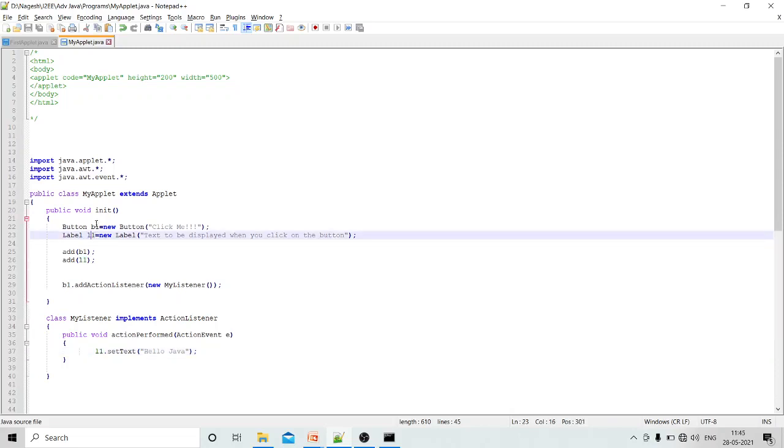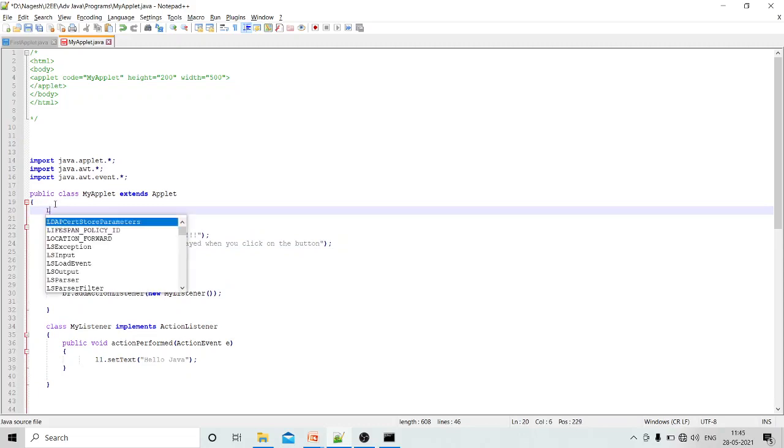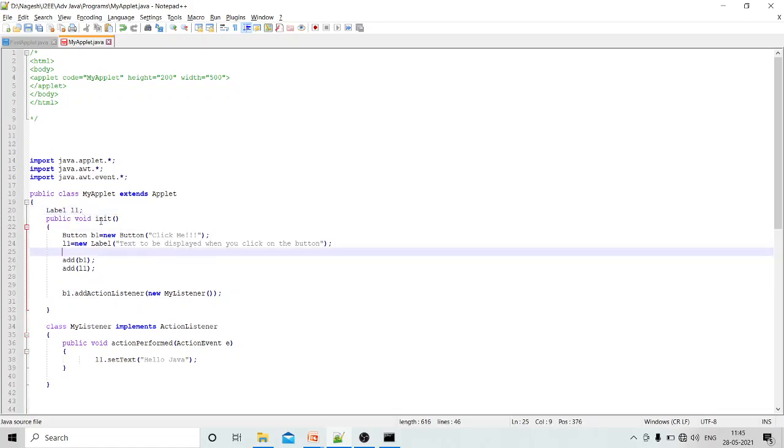So I have declared l1 in init. So l1 is accessible only inside the init. l1 cannot be accessed outside the init. But we want to access l1 even from actionPerformed. So what we can do is, instead of declaring l1 here, we remove the declaration of l1 from here, and we will declare l1 in the class. So I'll say Label l1. Now as we have declared l1 in the class, whatever you declare in the class is accessible to the complete class. So l1 is accessible to all the methods in the class.